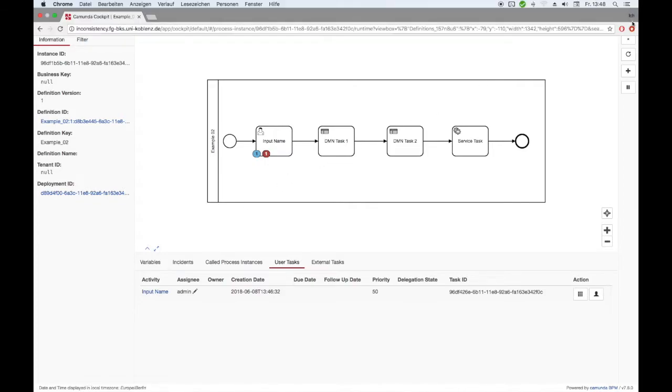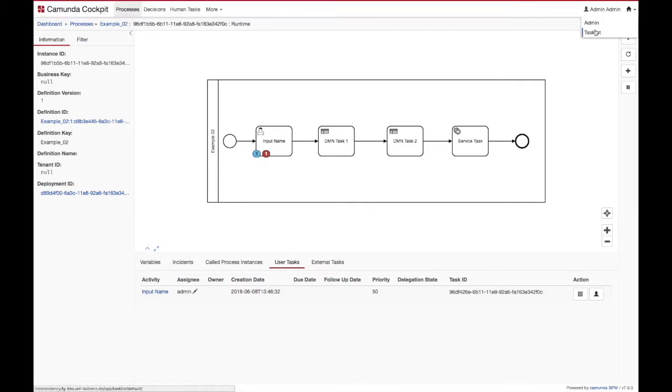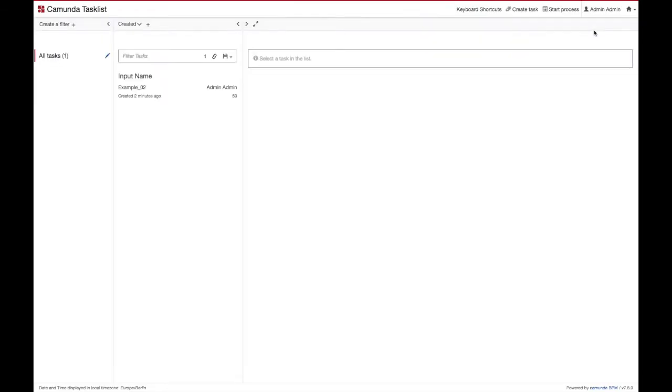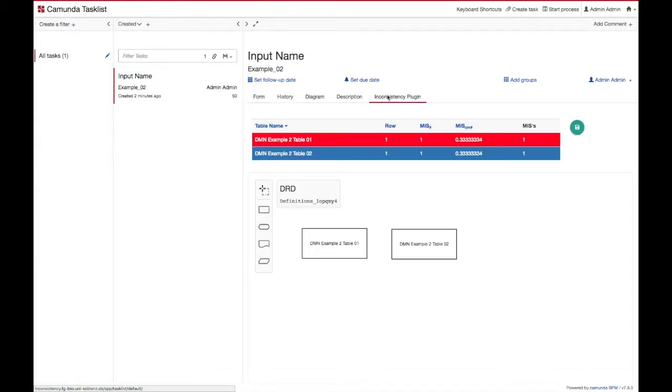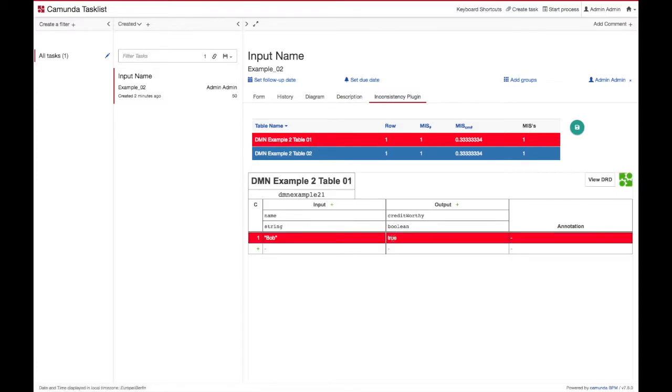Let's jump back to the Camunda task list and try to resolve the inconsistencies. So we can directly go into the tab again, and we integrated DMN.js, which is a JavaScript library to edit DMN tables, and the user can now edit tables directly in the browser. Let's just change this to false.